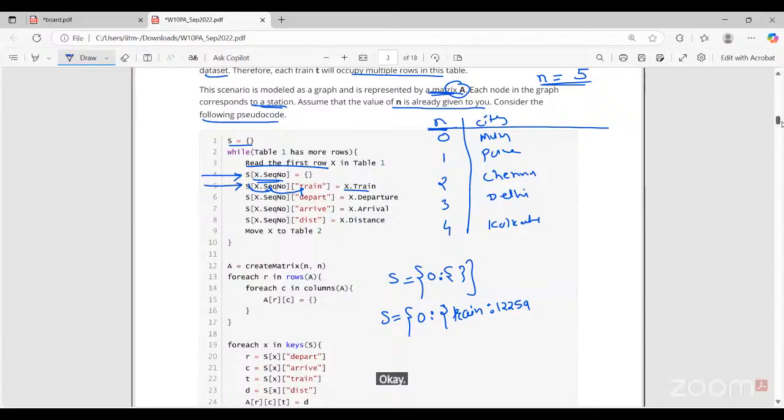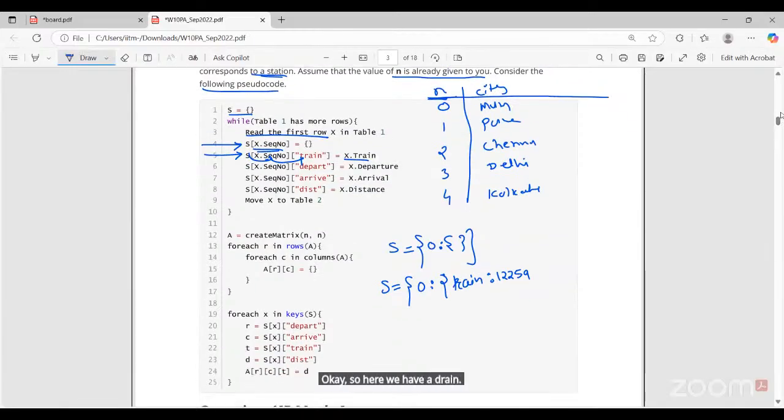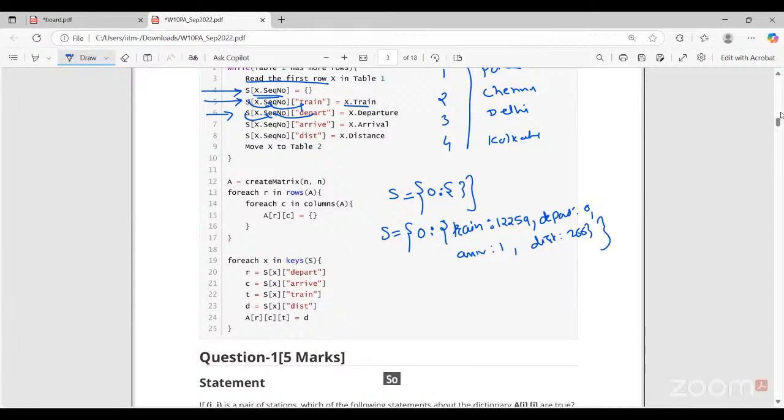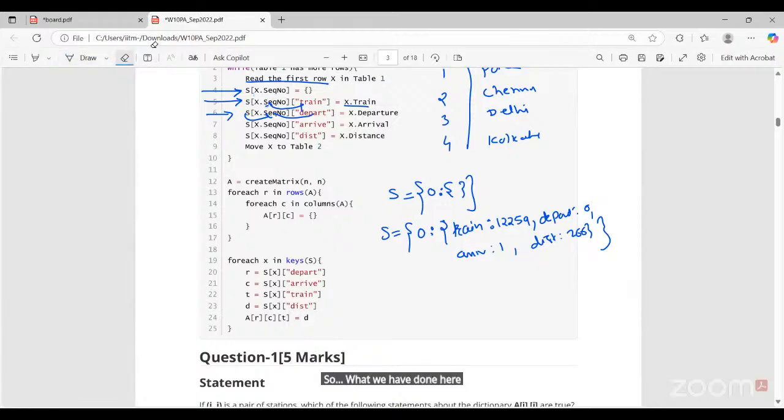Okay, so here we have a train. And what about line number 6? Again, in the same dictionary, we are adding a departure, that is basically 0. Same thing, arrive, basically 1. And distance is 66.